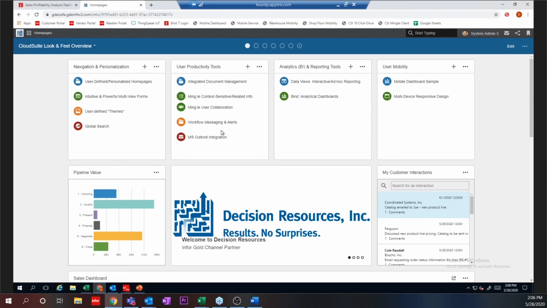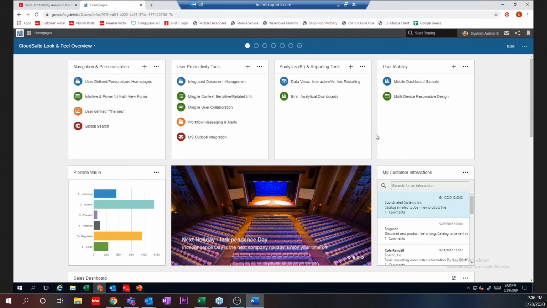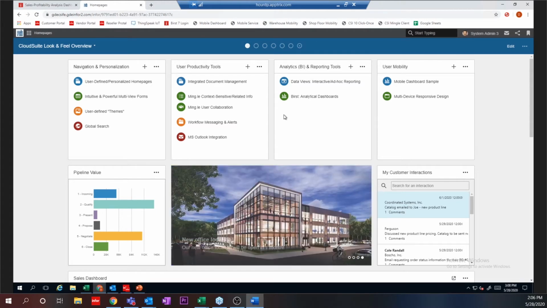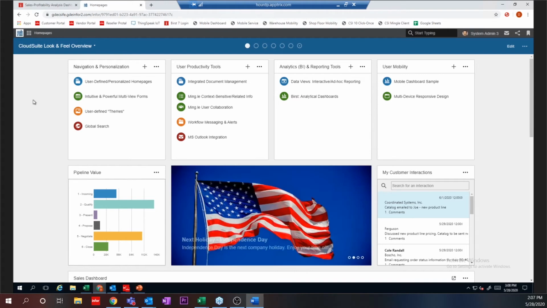We'll talk about workflow, messaging, and some alerts. We'll also look at some Microsoft Office integration capabilities and some Outlook integration. Then we'll do a short tour of some analytics and reporting capabilities. As you know, Infor now, after the Birst acquisition, has a very robust analytical capability within the system, and we'll show you some of that as well.